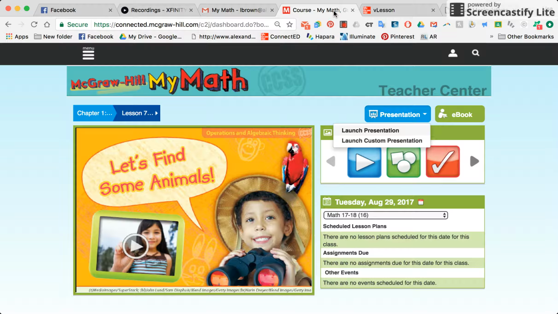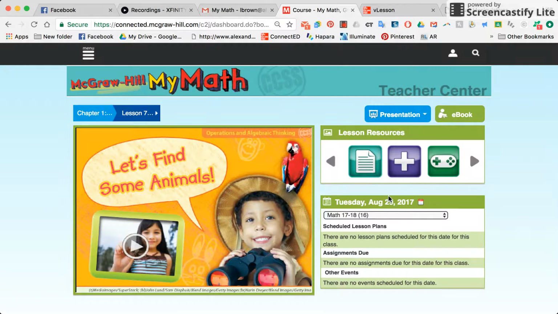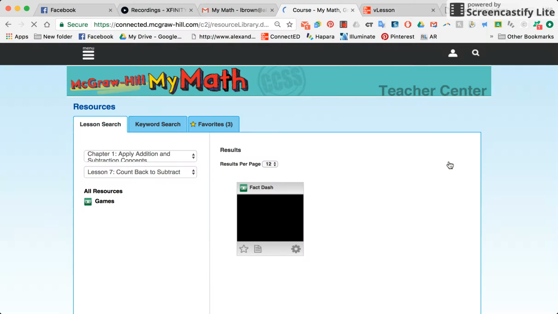Going back to the main screen, while the presentation is the thing I use the most, there's a lot of other things you can do. As you know, lesson resources has everything you need for this specific lesson. So if you're not sure what worksheets you need to do, instead of going to the reteach section, going to the enrichment section, everything you need that has to do with the lesson you are on is going to be right here. And like you said, with the games, if I click on games here, it's just going to be that Flash Dash or Fact Dash, whatever it's called. I don't find that particularly helpful for my students, so we don't use that very often.